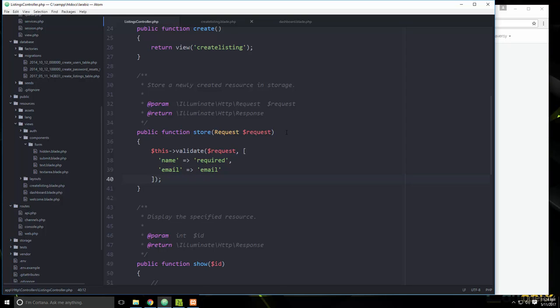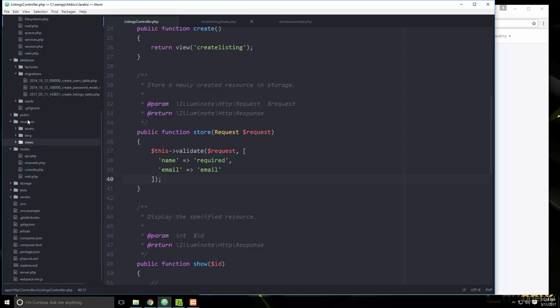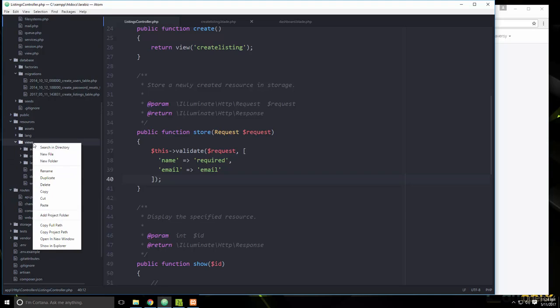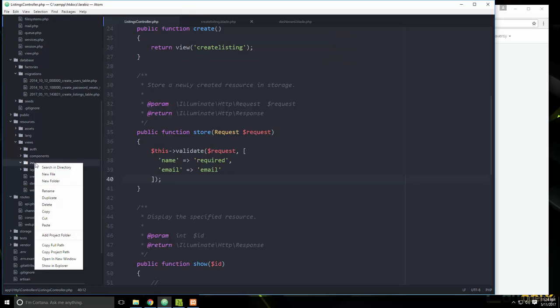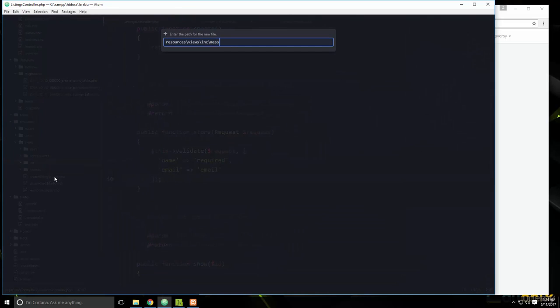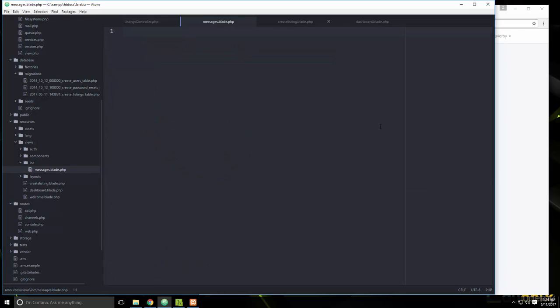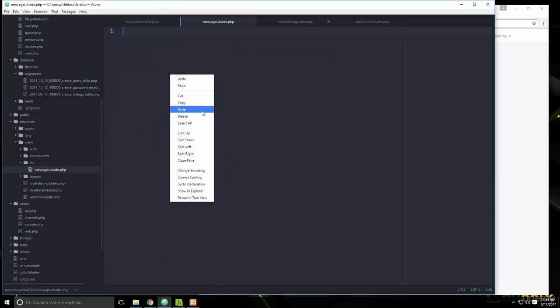Now, if those fail, we're going to get error messages, but we're not going to see them. So what we need to do is go into our views folder, and let's create in there a folder called inc, where we can put includes, and we're going to say new file messages.blade.php. Now this I'm just going to paste in.